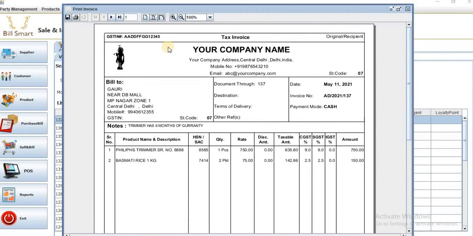We can print multiple copies of the bill based on our configuration setting. If you check in the right upper corner, original recipient, if I click on this next button, we see duplicate and transporter. Again I change this page, so we check this is triplicate supplier. So if you have selected this in your configuration setting, then you can print multiple copies of the bill.